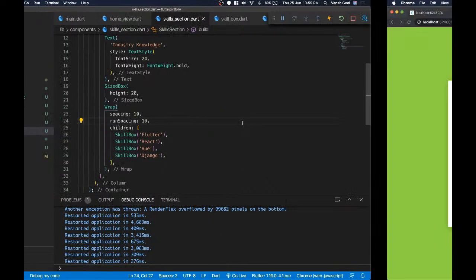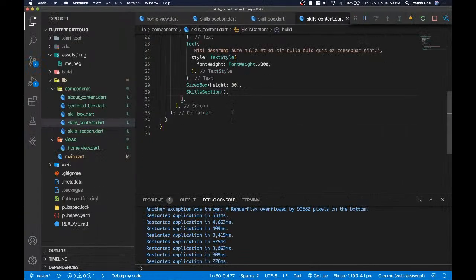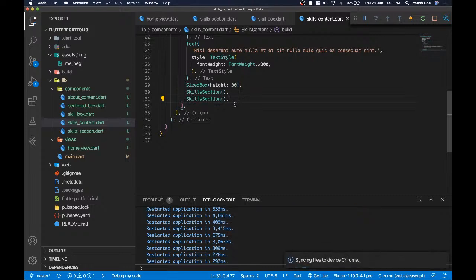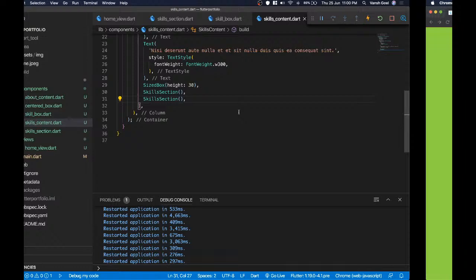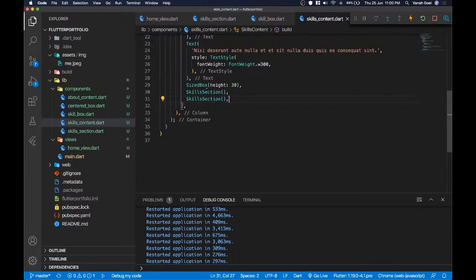Okay, so I'll add another section in the skills content. So I'll just copy and I'll paste. Okay, skills, I've added another skill section. So this is industry knowledge. And we want this skill section to be dynamic. Like I don't want to hard code the values. I want to pass those values inside the constructors.